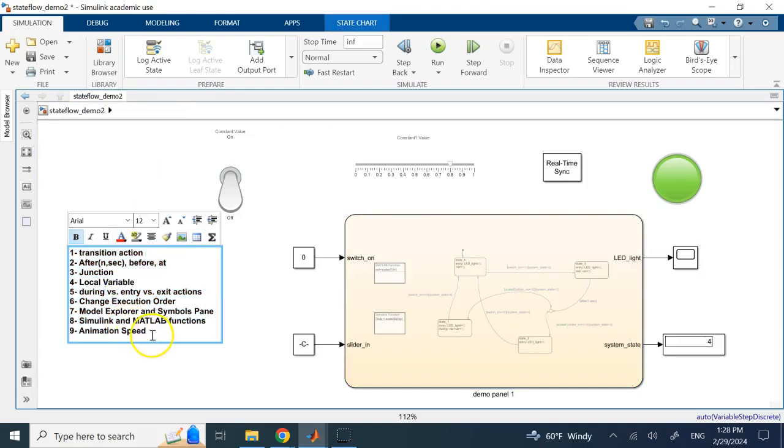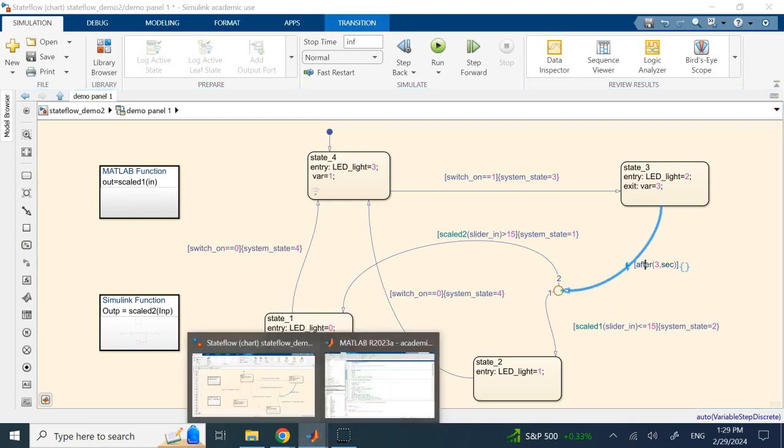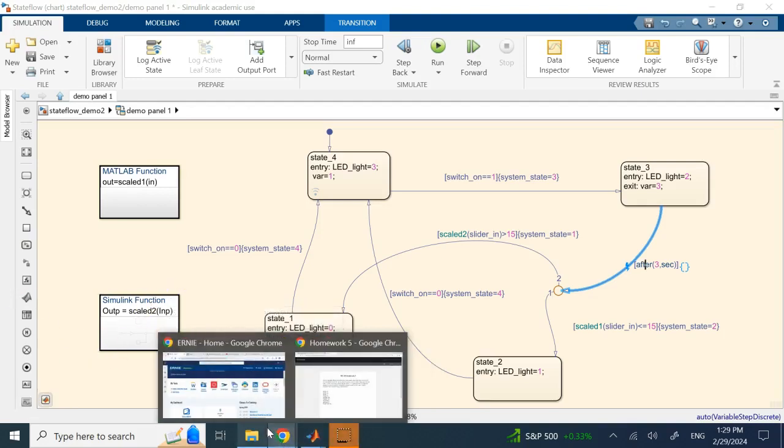So I assume I covered these 2 for you, right? I also covered, let me change the color, I added this, I added this, and this. So remember I showed you the after, and after was this transition will happen after 3 seconds. Is there any other command like that which can be useful? Yes, if you look at MATLAB help, you can see there are other commands. Let me see if I can find them for you.